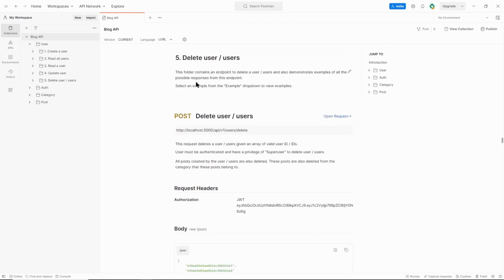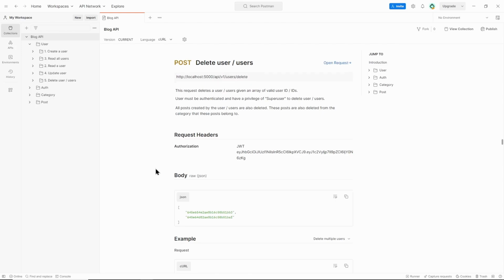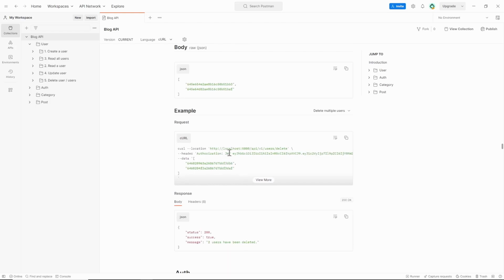And let's come to delete a user. For my use case, I want to make sure that I can delete one user, or I can also delete multiple users at a time. So this is the endpoint to delete user or users, API/v1/user/delete. And this request will take the IDs of the users to be deleted. In this case, I provided 2 IDs of the users that I want to delete.